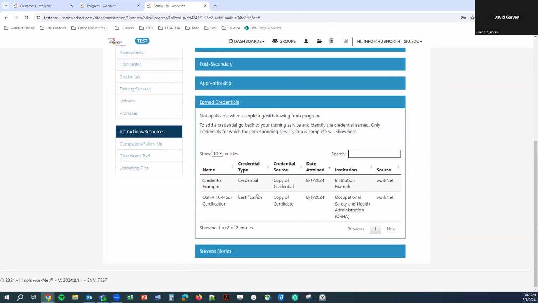And earned credentials, these will populate here once, in the previous video for the career plan, we showed how to add credentials into the system. But once they've been added to a service and the service has been marked as complete, they'll populate here. So you may add a service, add a credential to it, and you may not see it here, but the reason would be that you would need to go back and update that service to have a status of successful completion, and then they'll pull into this table here.